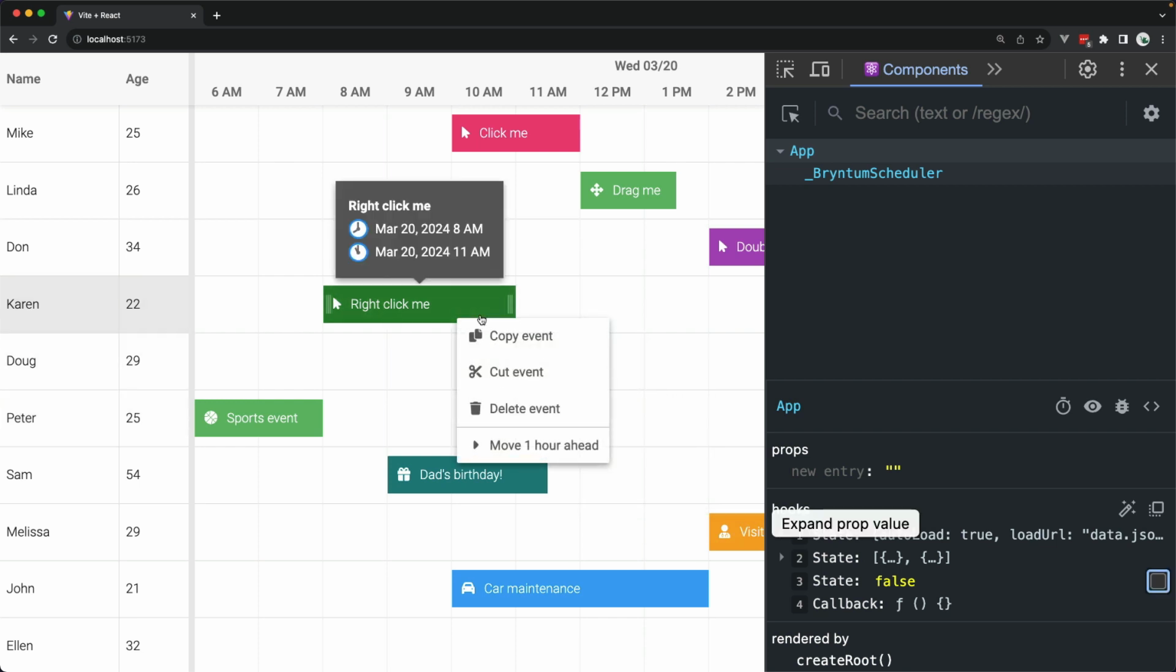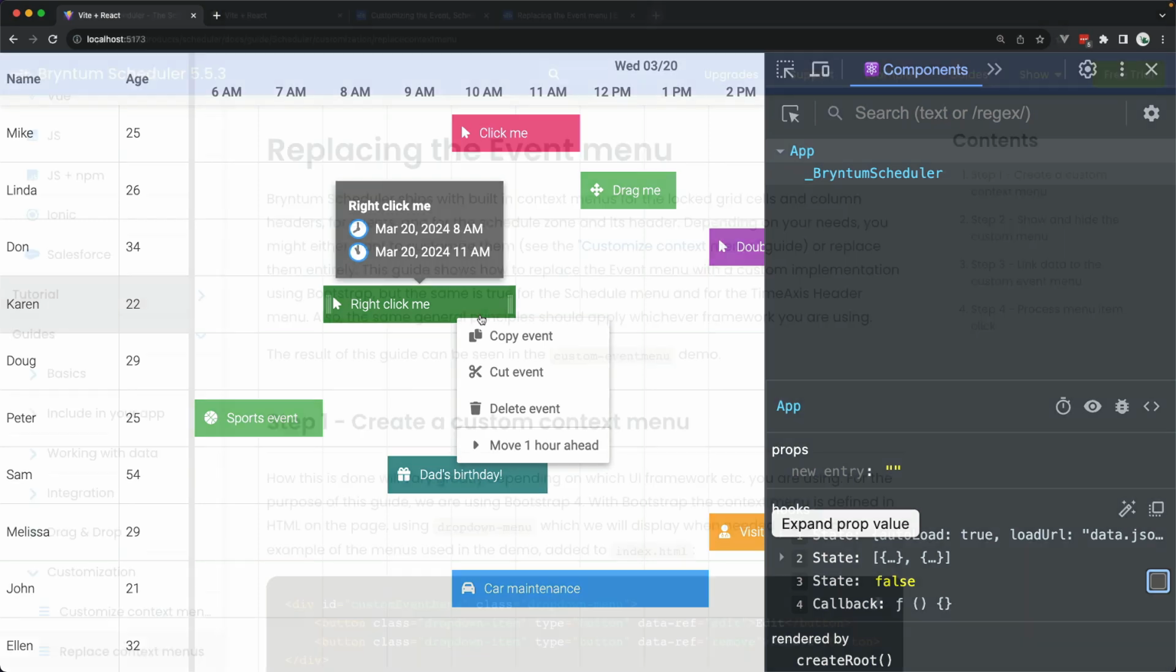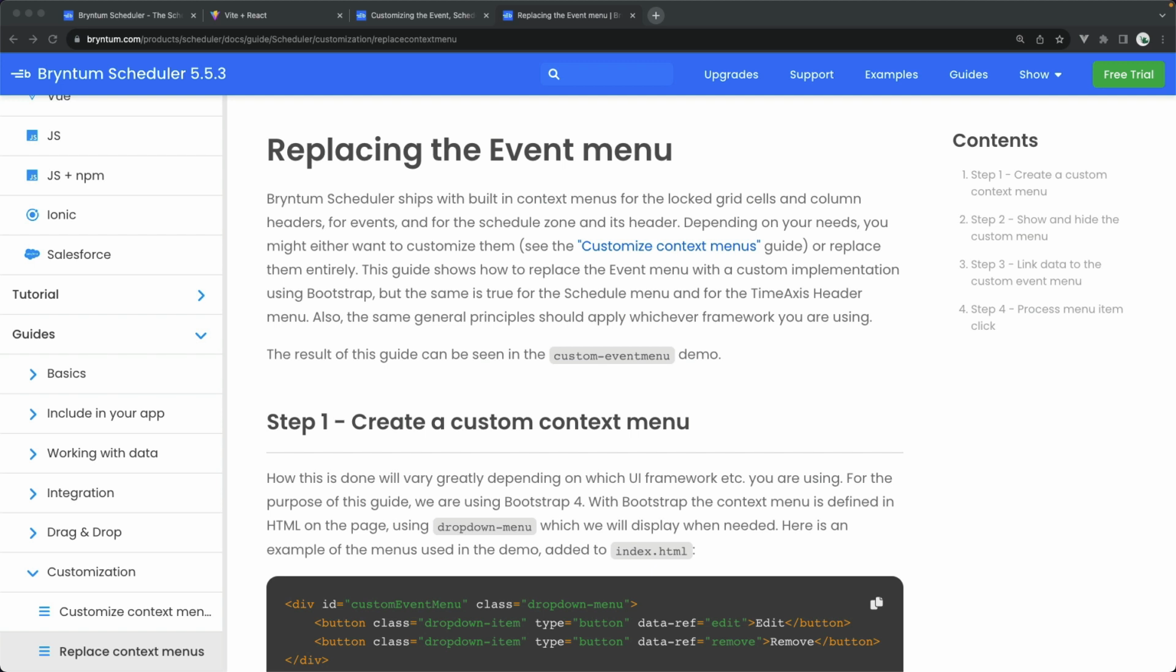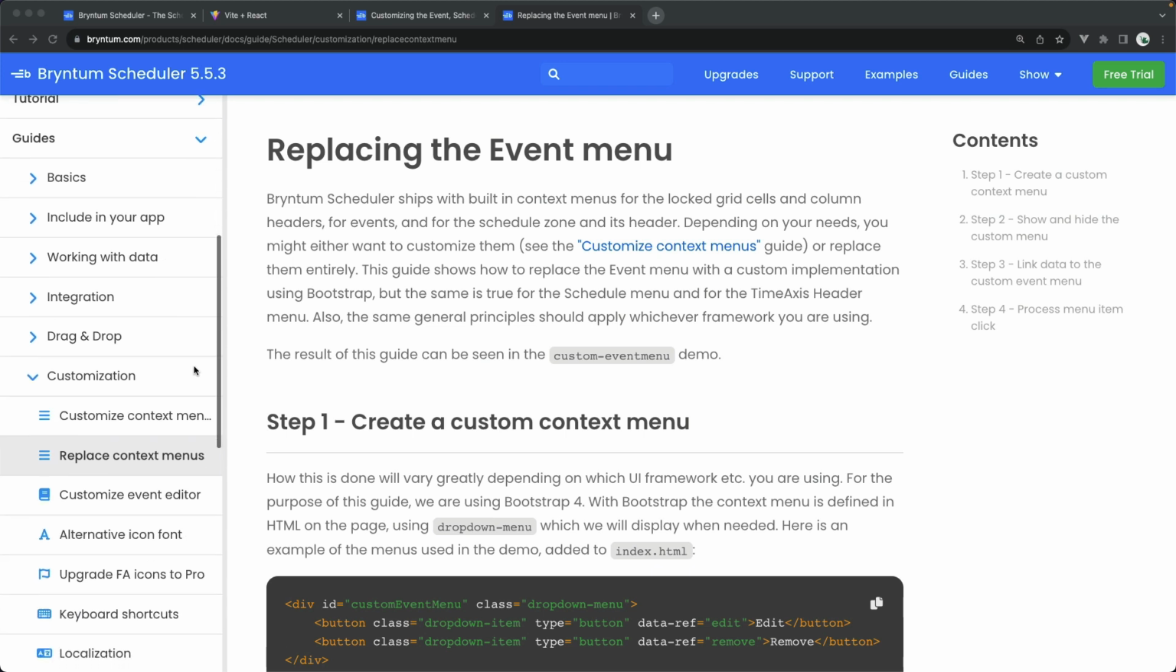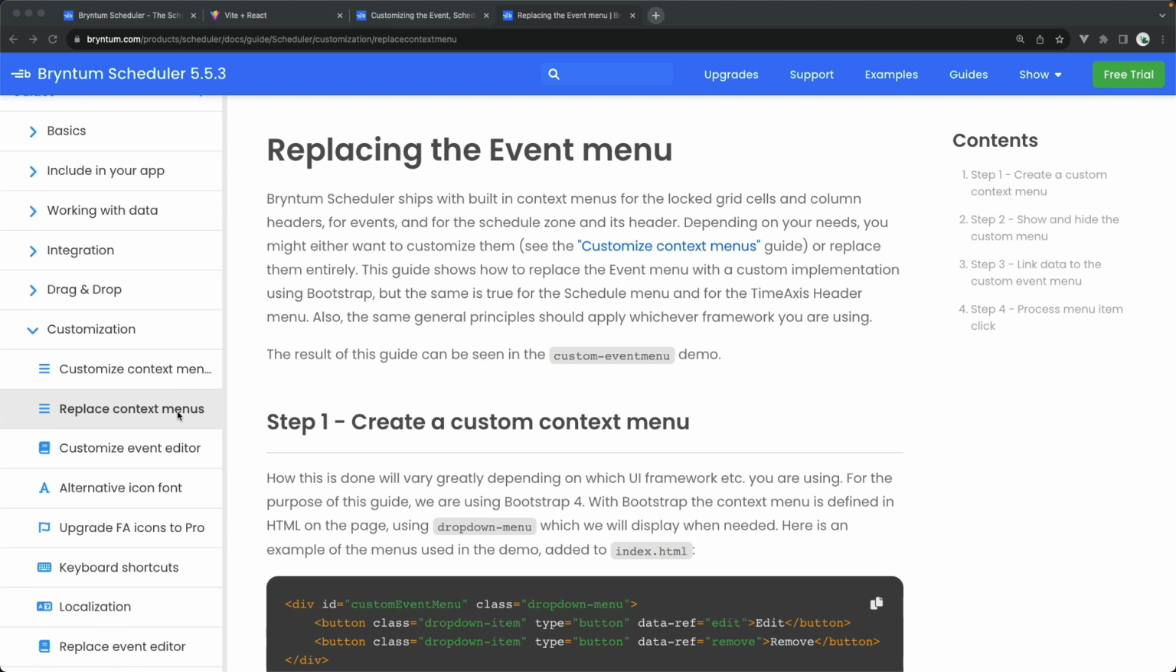Wow, there is really so much we can do with these context menus. But honestly, it doesn't even stop there. You could even completely replace these context menus with your own implementation. That is, however, beyond the scope of this video, but you could get a written walkthrough of just that by visiting the documentation and then under the guide section, customization, and then replace context menus, you could read all about it.